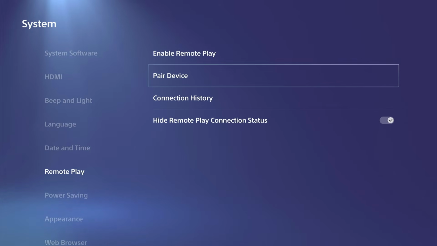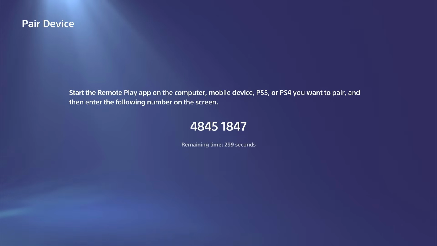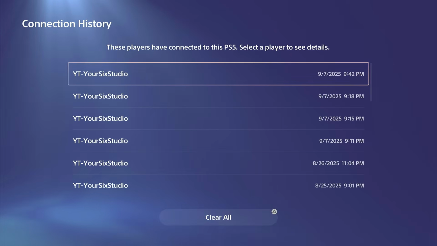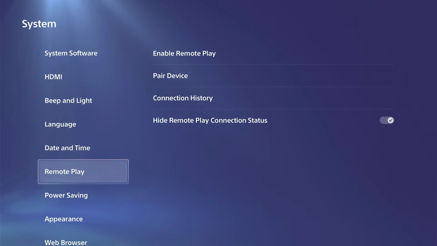And then we want to connect to the internet and then use Remote Play to stream it to Discord. So you can pair your device right under here if it's not found, if you're on the same internet connection. And then we can go to the connection history and we can see if we've connected before. So once we have that enabled, let's go on over to our computer now.